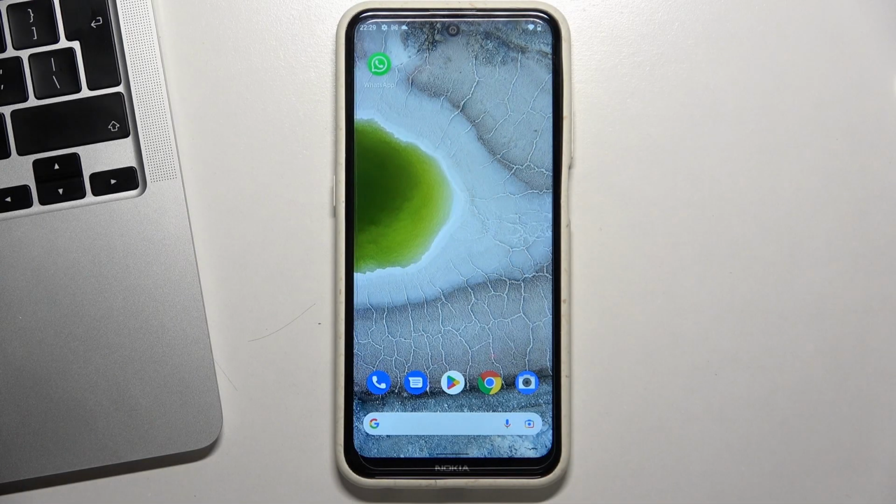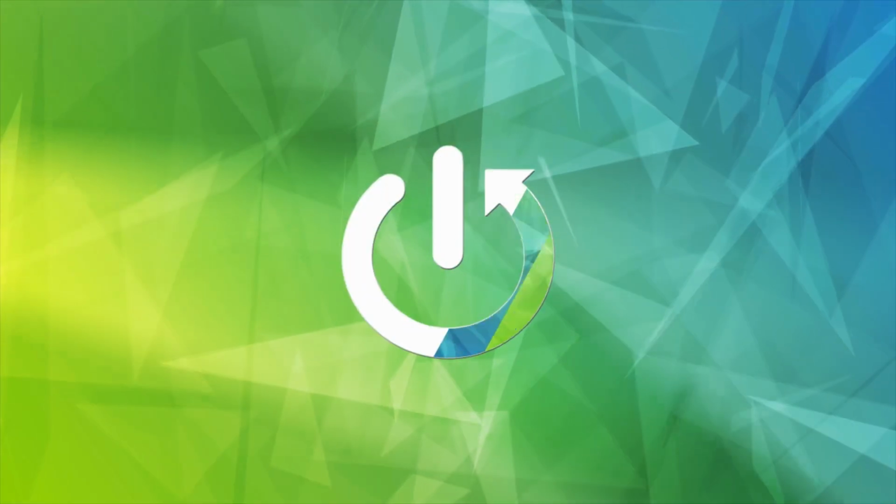In front of me is a NOKIA X10, and now I'm going to show you how to set up Nearby Share on this device.